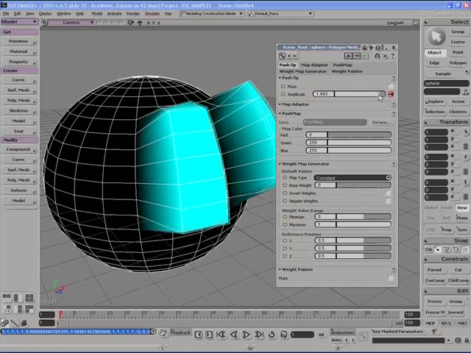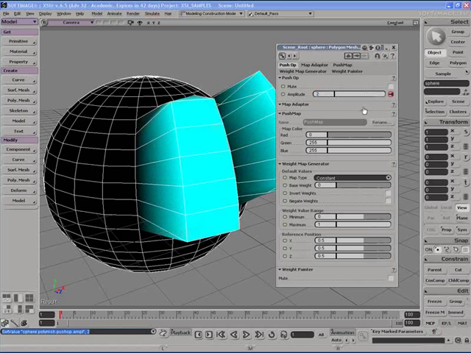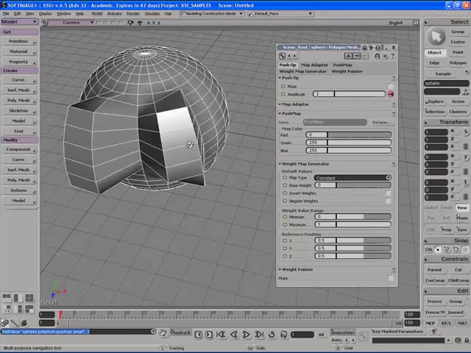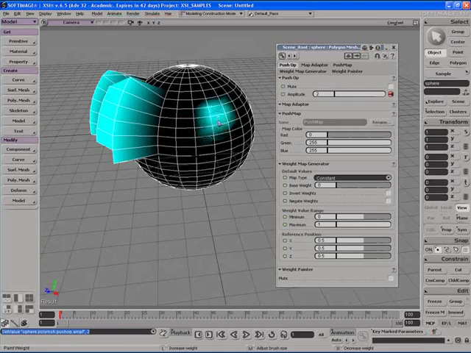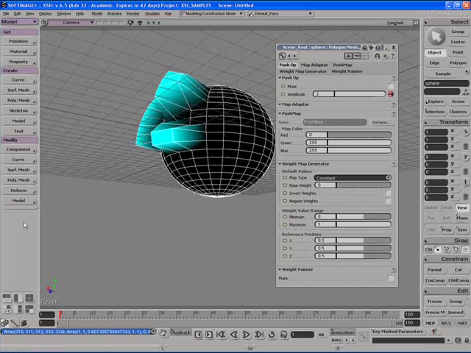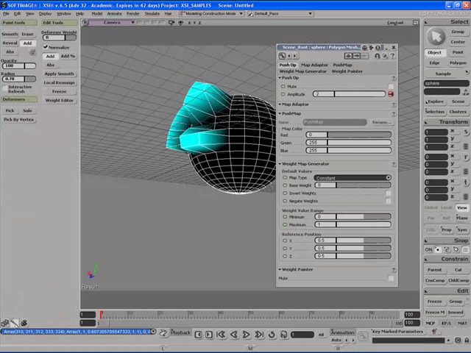So let's increase the amplitude to 2. We can increase that past 2 if you like. In this case, I'll leave it at 2. That's fine. And here we can see how we can start to paint deformation onto this object. In the main toolbar here, go down and click on the second icon, which looks like a paintbrush. That opens up the paint panel.